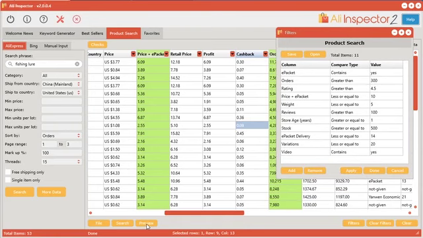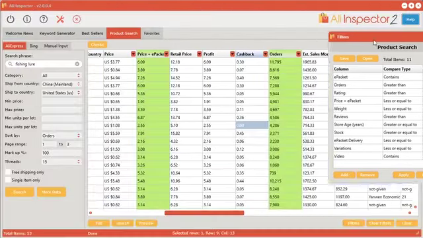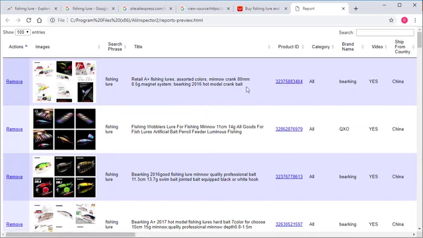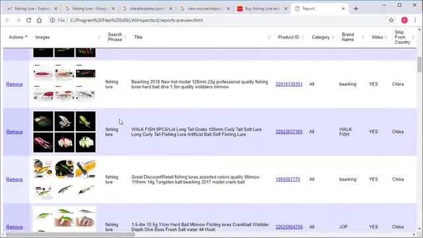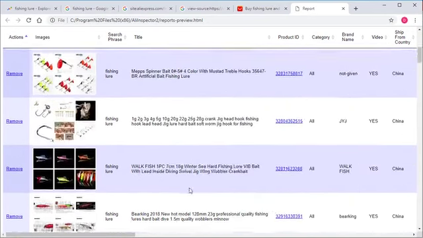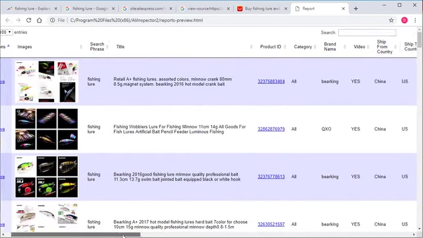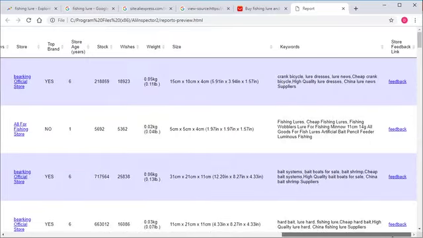Now we can just simply click the preview button, and now we can preview all those products within our web browser really quickly, just like this. So you can hover your mouse over the images to see a larger version of those images, and all the data that's in the actual software is also available in this handy little chart.